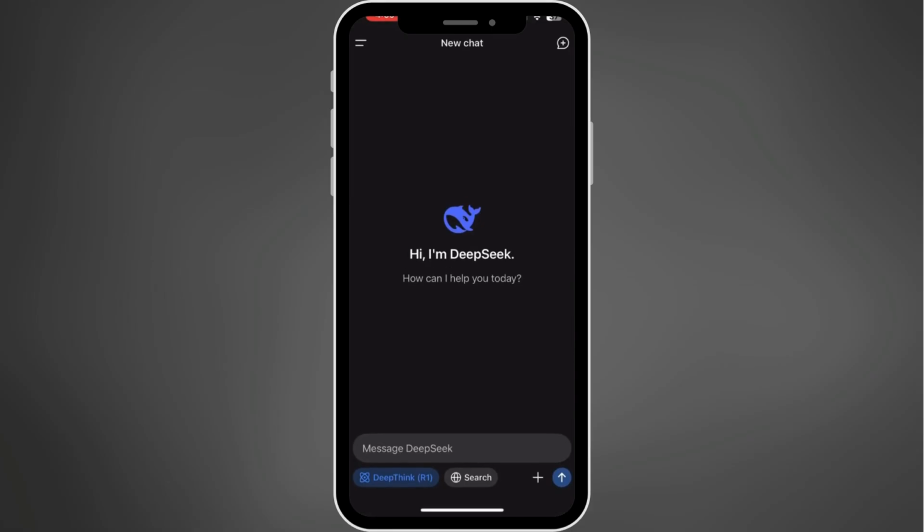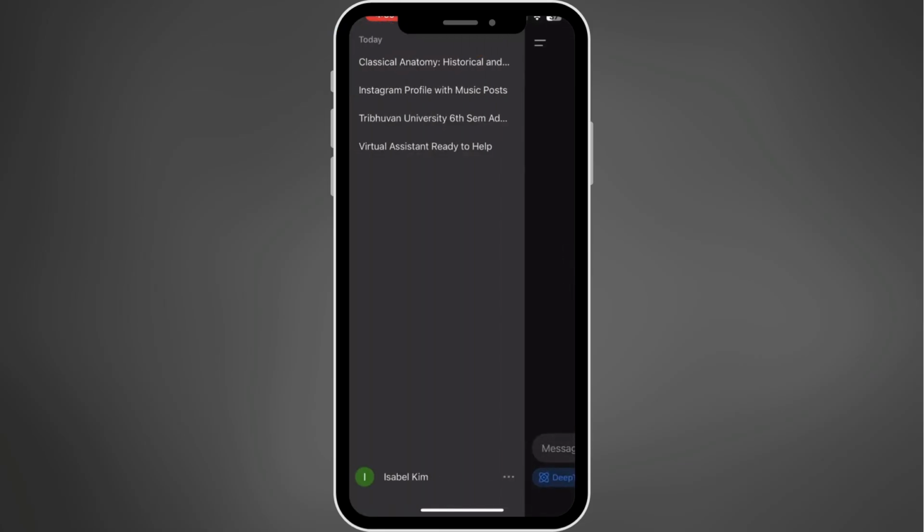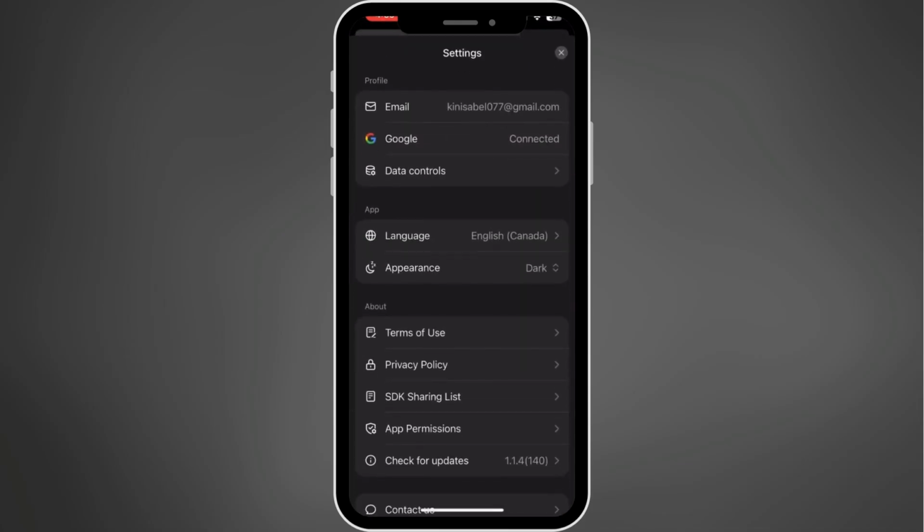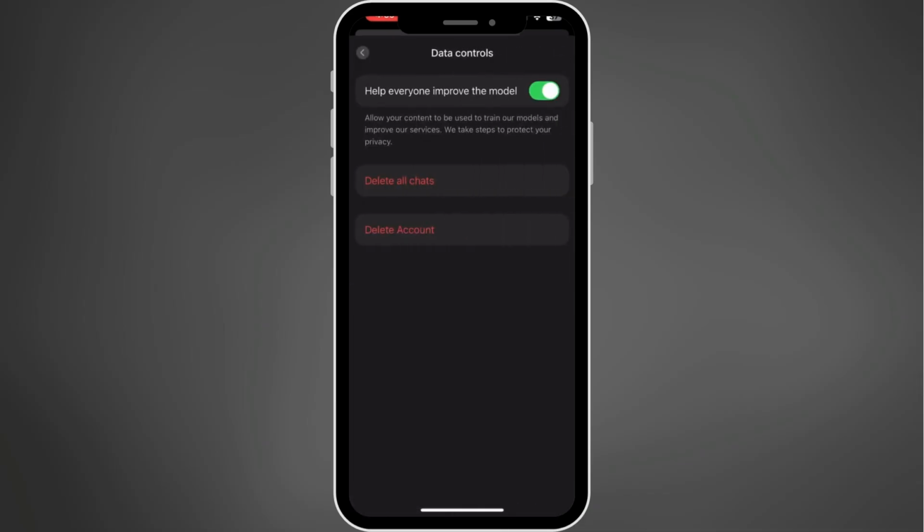Now click on the top left corner on these two horizontal lines icon right here. Now tap on your profile icon at the bottom left corner right here. Now tap on data controls. Here you can see delete account at the very end.